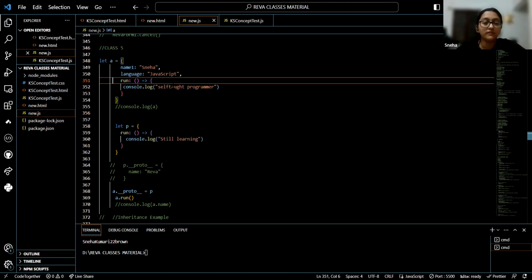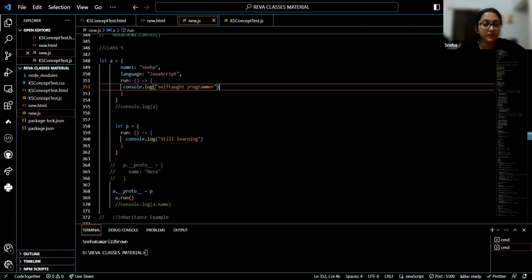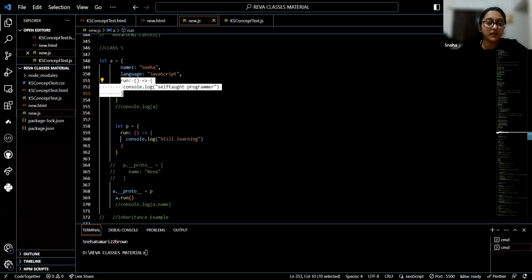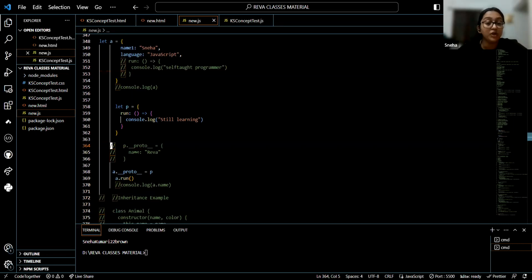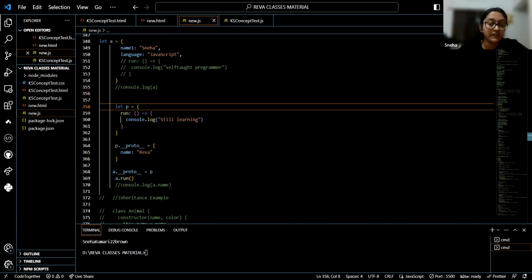Whatever the first case output is here, you will get it. So this way we can create multiple prototypes. We can also have prototypes of the prototype as well. Here P is there, right? So what we can do is create a prototype for P that will have this feature called name as Reva, right?